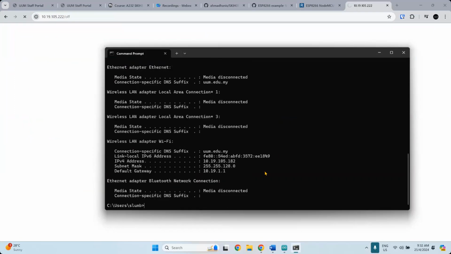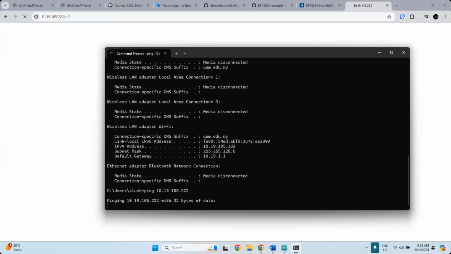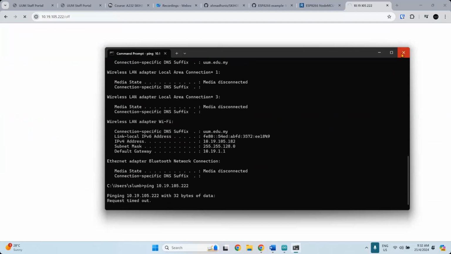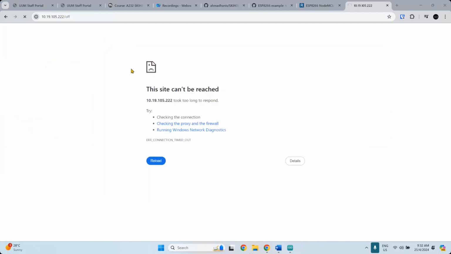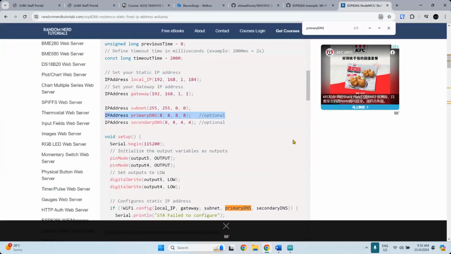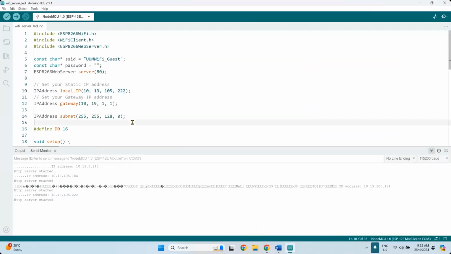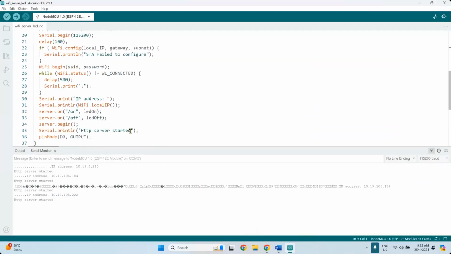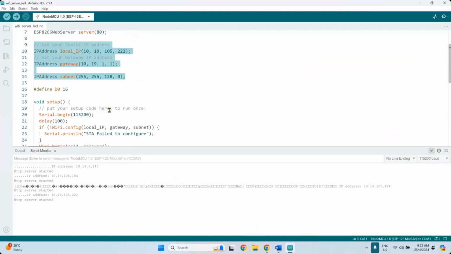But no. 10.19.105.222 returned nothing. Request timed out. But that's basically the idea. I tried to provide that, but it runs on a different network. When it runs on a different network, it doesn't allow me, even though I try to set it. Nothing works here.